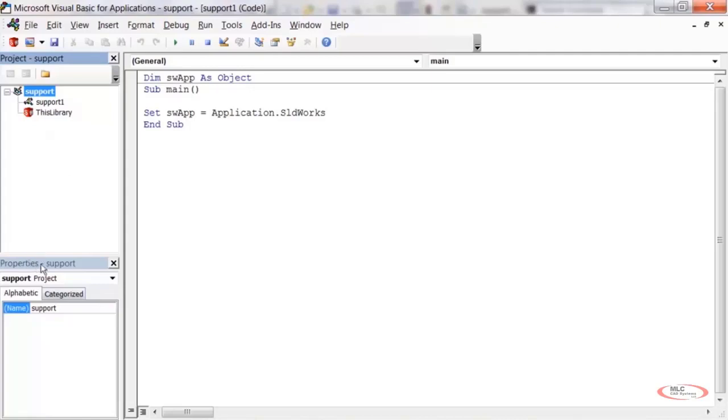Then beyond that, down here is the Properties Explorer. We're not going to use that right now, but we will use it later when we start using user forms. And then over here is the most important window. This is the code window. This is where we actually type the code that comprises our SOLIDWORKS macro.